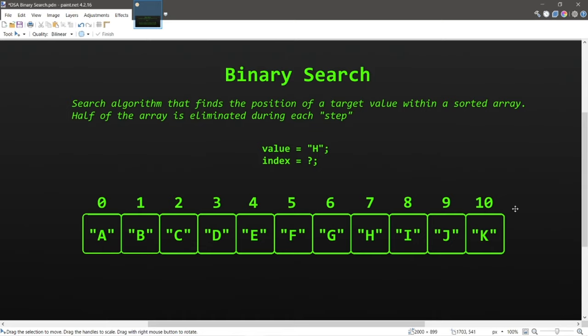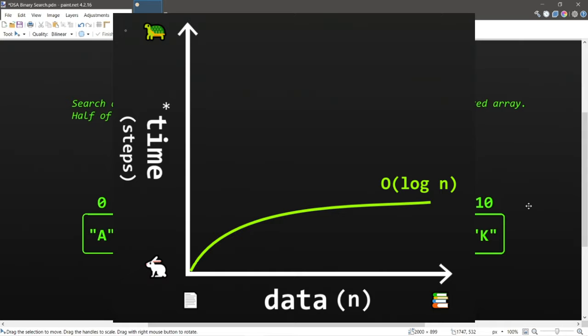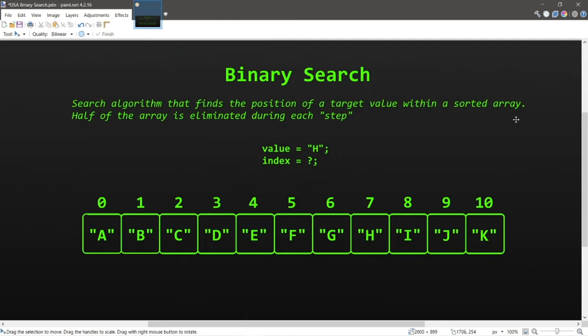If this was an iterative approach, we would need to search through these linearly, beginning with index 0 and going all the way to a million. So a binary search is fantastic with large data sets. The runtime complexity of a binary search is O of log n. The larger the data set, a binary search becomes more and more efficient compared to other search algorithms.